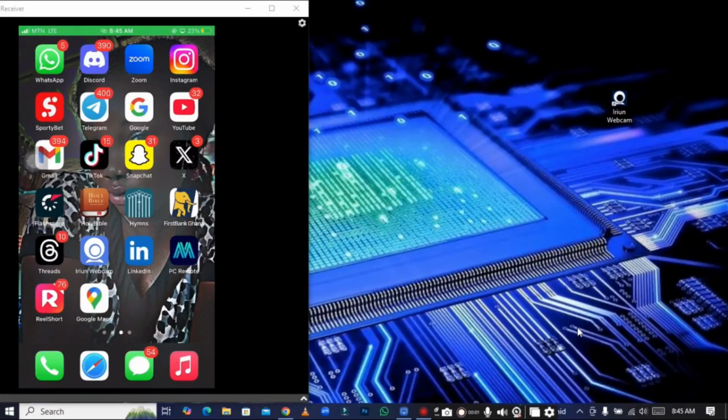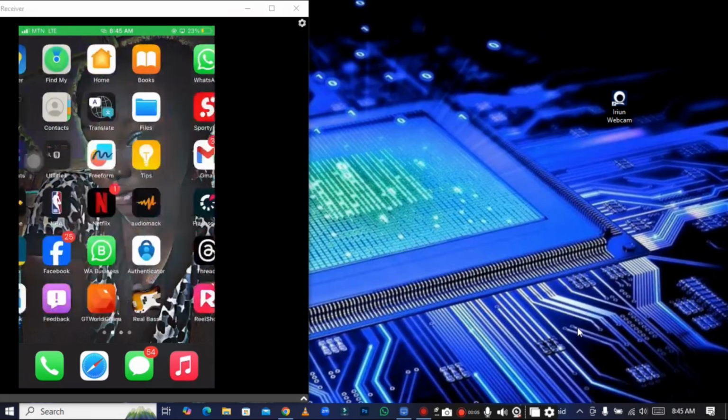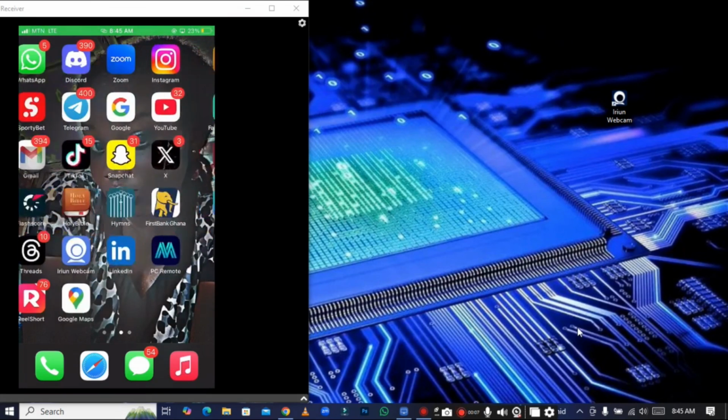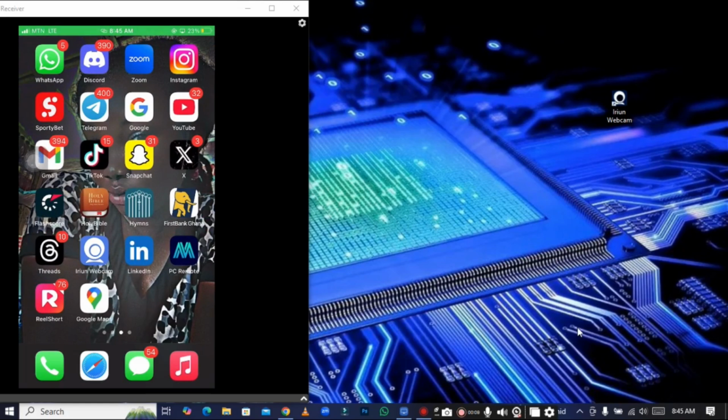In today's video I am going to take you guys through how to use your mobile phone as a webcam on your PC. How to use your mobile phone as a webcam on your PC. So in this video, what you are going to need is simply your mobile phone, being it Android or an iPhone, and you have to get Wi-Fi.